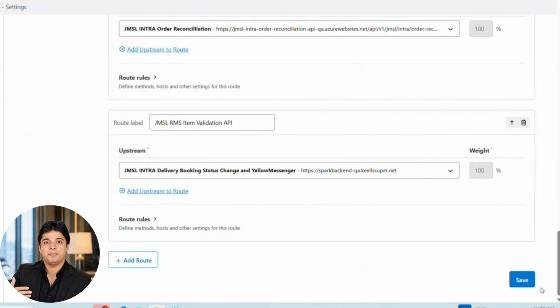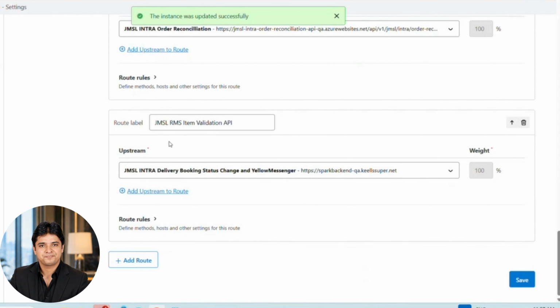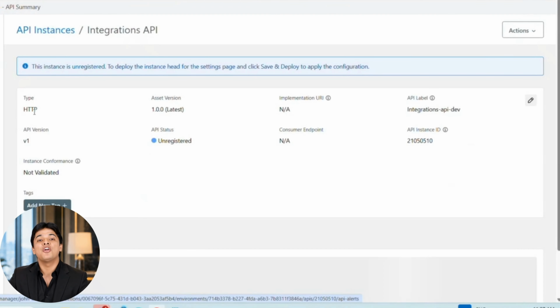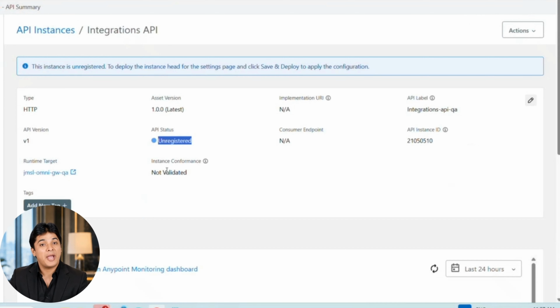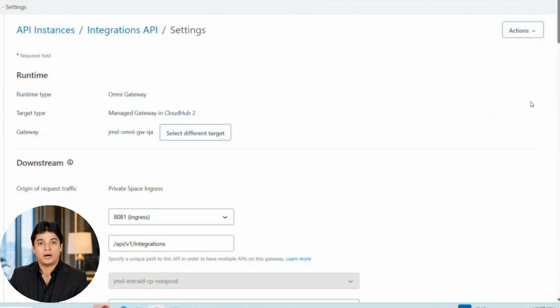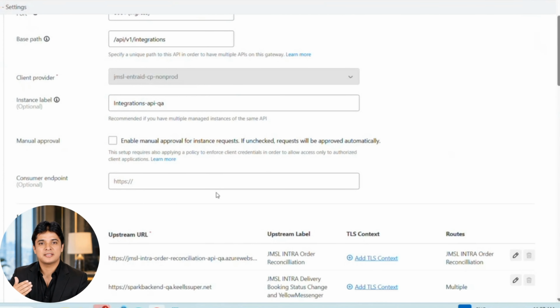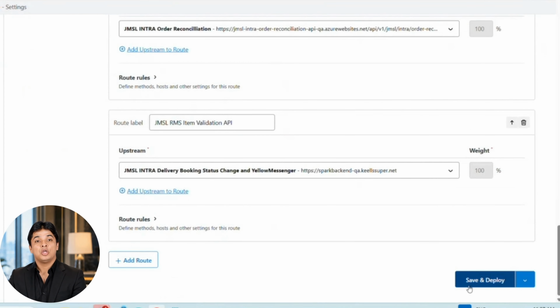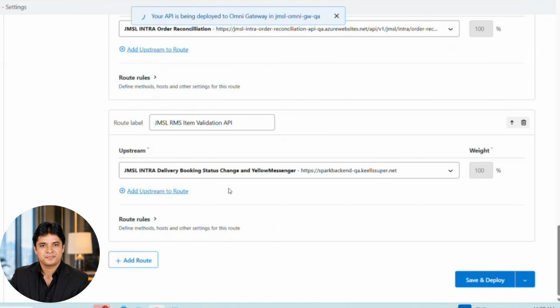But this is not going to deploy into our Omni Gateway. We have to do one more step. If you go back to the API summary, it is still showing as unregistered and not validated, right? So to activate it, click on the edit button, and if you scroll down, now it's going to give you the option called save and deploy. Once I do this, the API instance we brought from dev to QA is now going to deploy on the QA gateway environment.